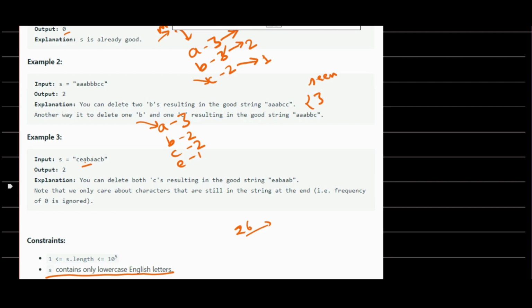We also need to keep one variable, answer, and whenever we decrease a frequency, we will increase our answer by 1. Here we have decreased it twice, so our answer will become 2. That's the number of characters we need to delete to make it a good string.